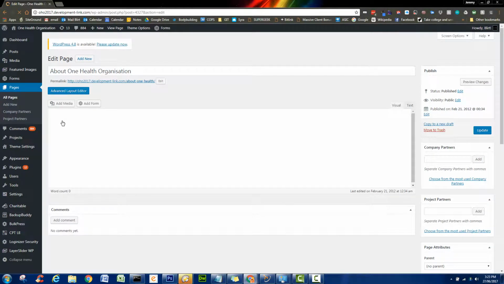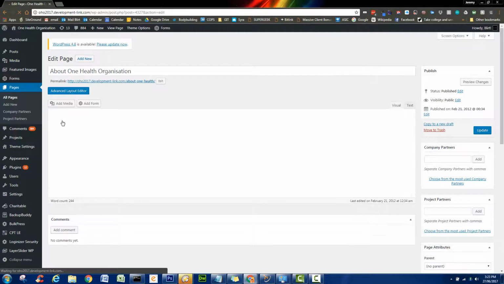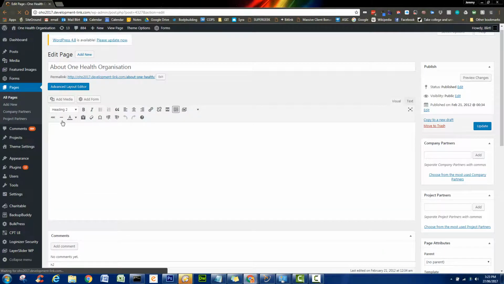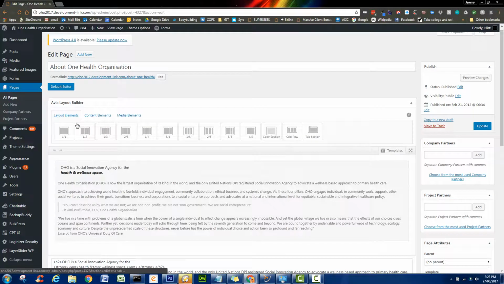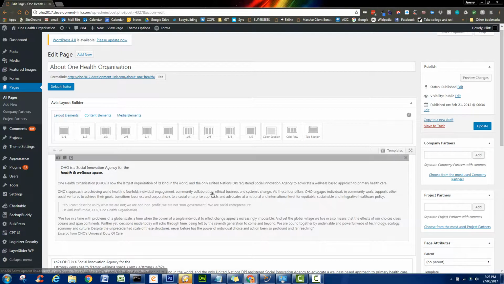Now, One Health has been built using the Avia framework, which is the Enfold theme. So when you initially log in, you won't have your advanced layout editor activated. So you need to select this button here, the advanced layout editor, and when you do, you'll notice that the visual editor updates to include these fancy pants sections.